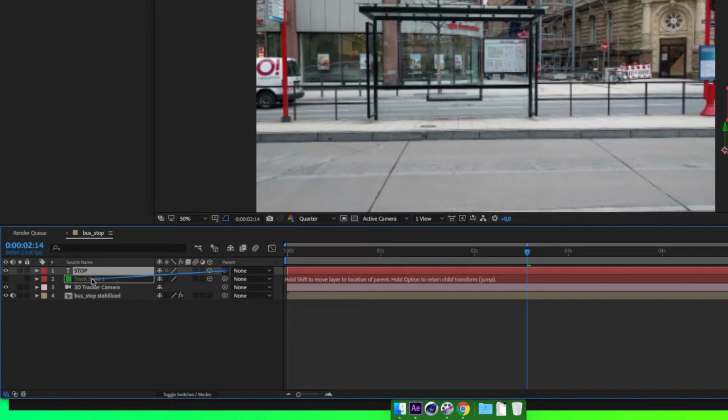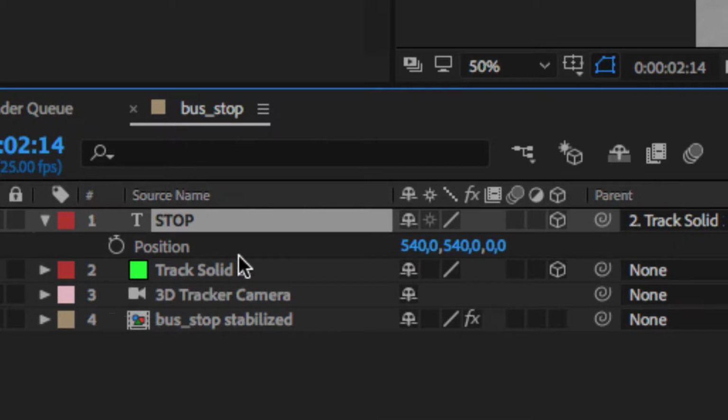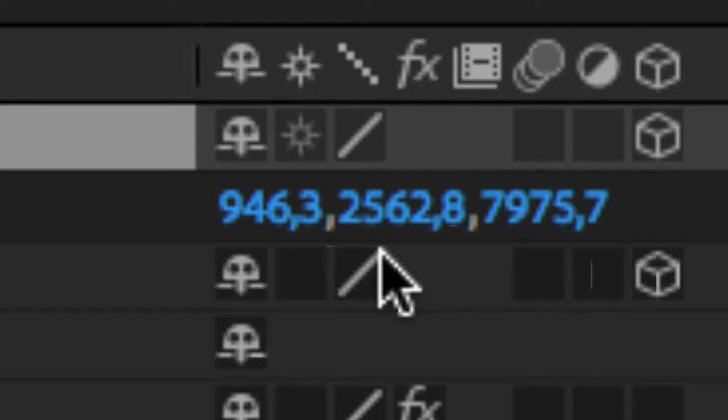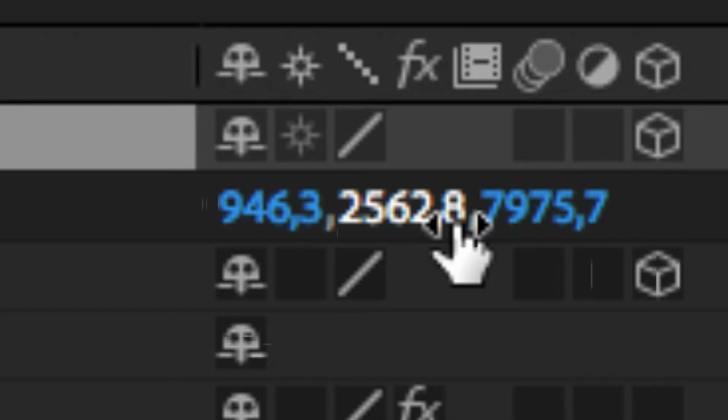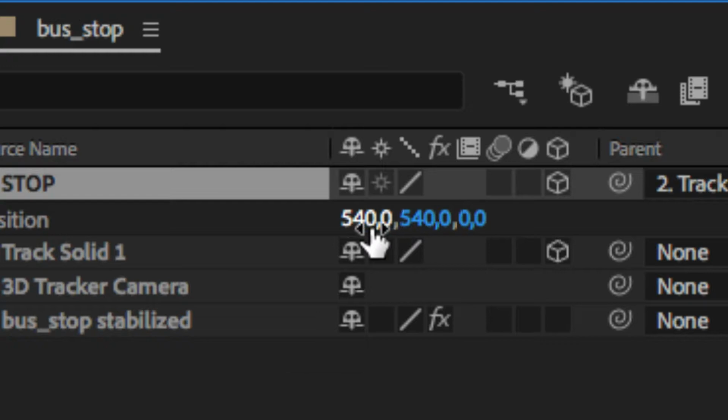So I move the parent pick whip over, hold down Shift, and then I release it. And now my text is placed exactly where that plane is. The nice thing is that it also takes on the coordinate system of the track solid. If I unparent it, I can see that this is the actual position in 3D space of that object. But this is kind of hard, so many weird numbers. But if we keep it parented, it shows us the relative position to the parent.